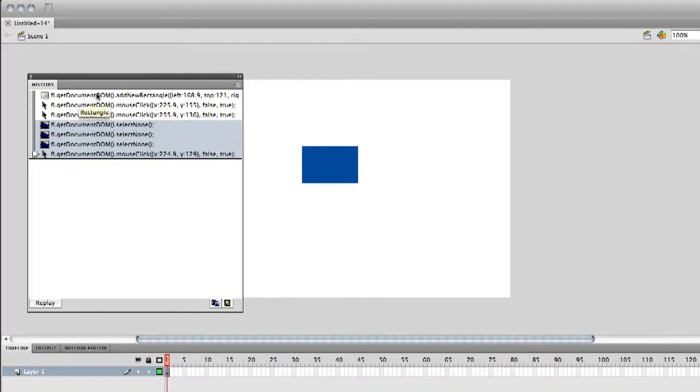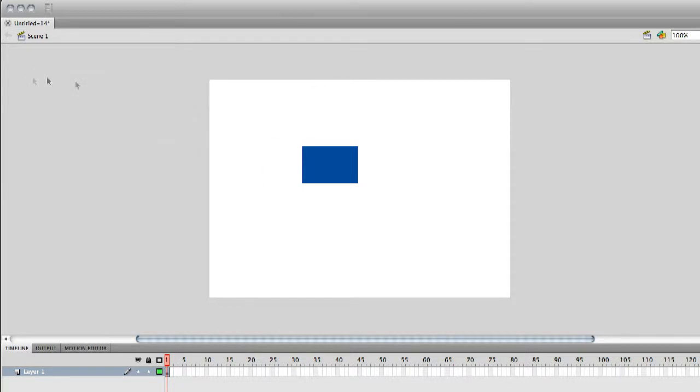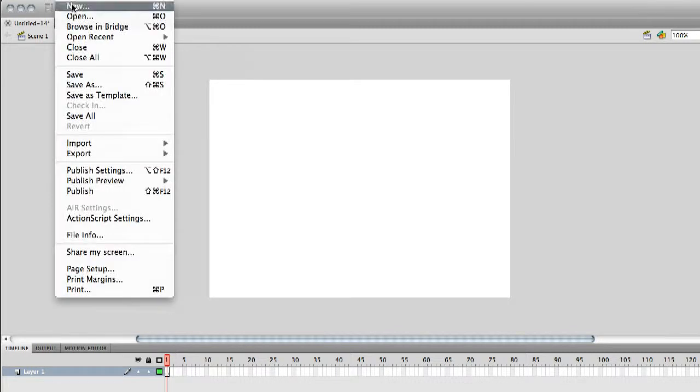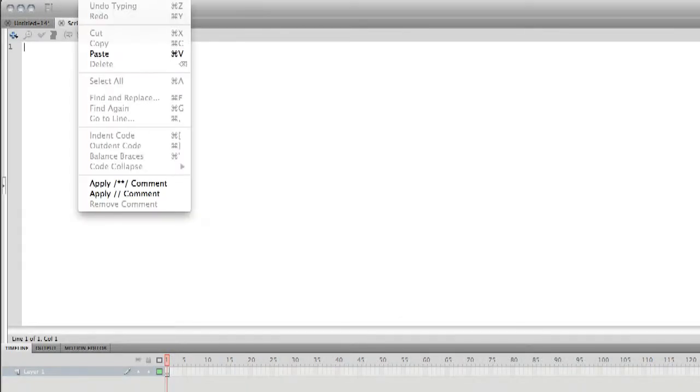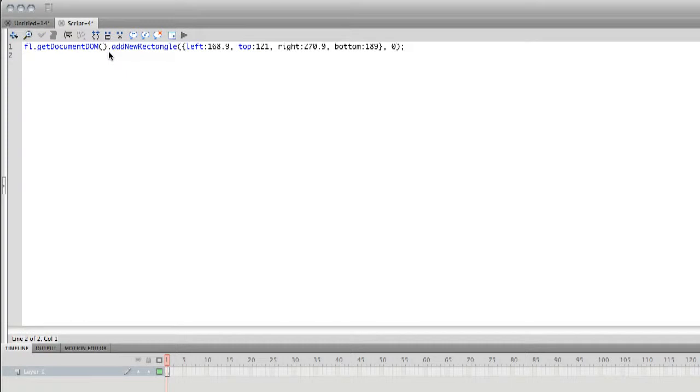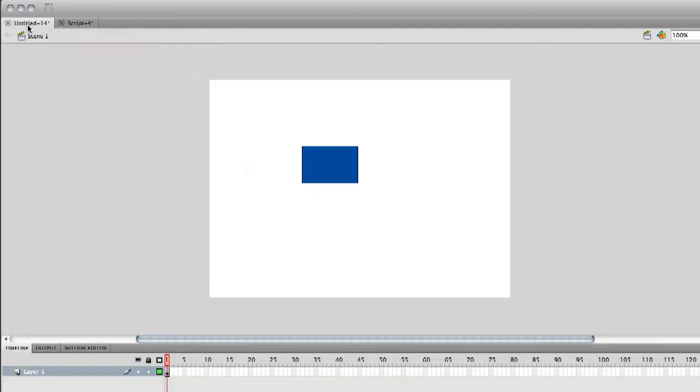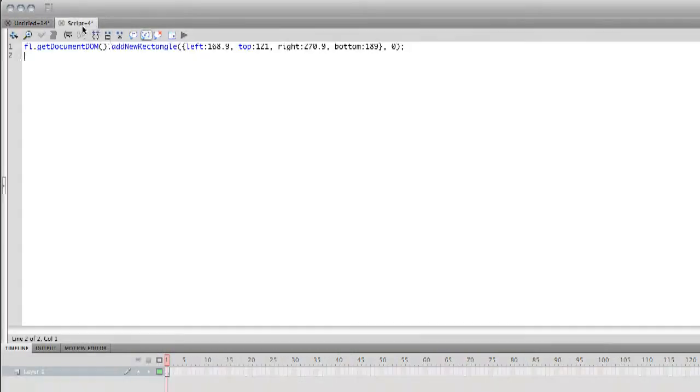So let me first copy this rectangle and close the history panel. Again, this is just a very brief introduction. So I'm going to go up to File, New, and this time I'm going to create a Flash JavaScript file. And I'm just going to paste in the code that I copied from the history panel. So if I click play, see it's created that rectangle in the same location and with the same dimensions.